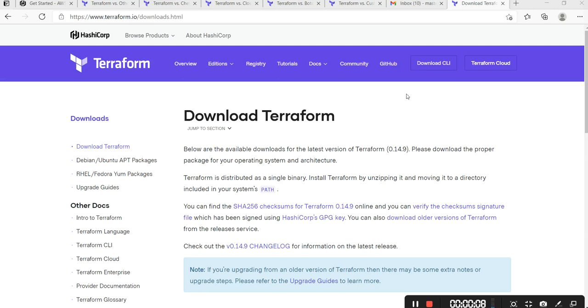So let's see how to install Terraform on your Windows 10 machine. I think you can see Terraform on my screen. You just have to go to the URL terraform.io and click on the download CLI page. You will be redirected to the downloads page.